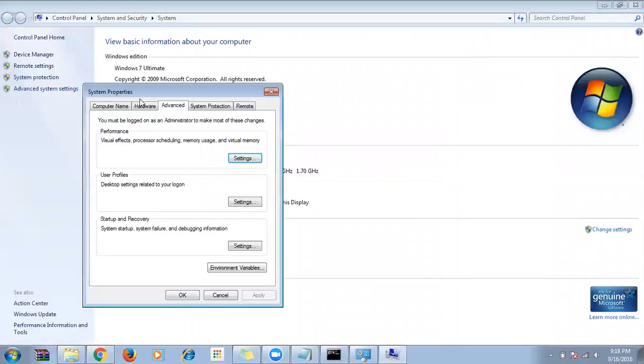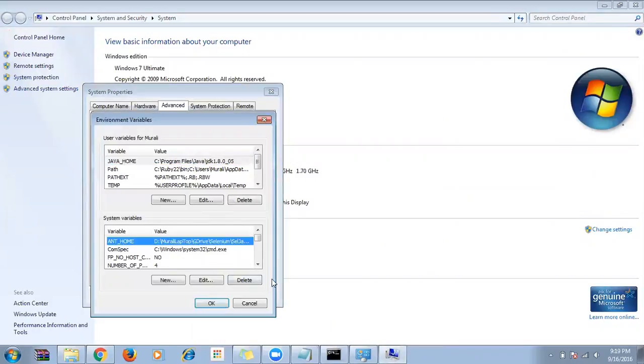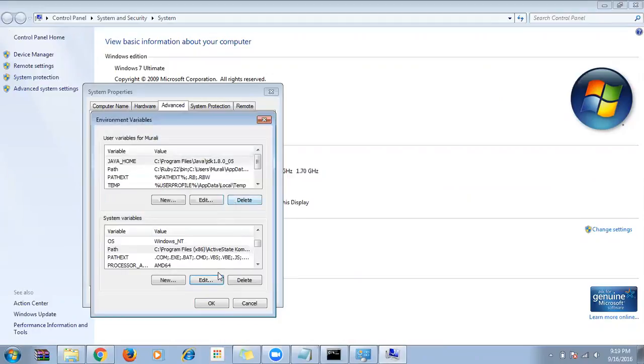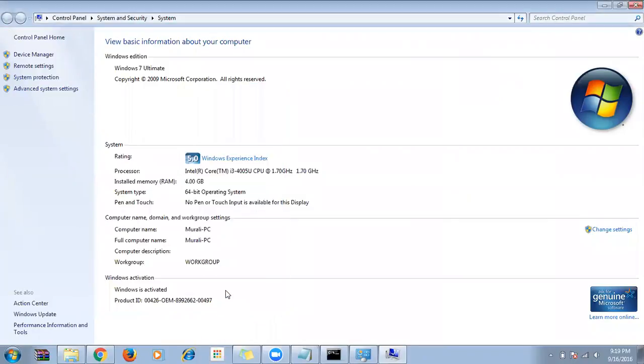Advanced system settings, advanced tab, environment variables. Go to the path variable, then edit, come to the end, give a semicolon, and then paste the path. That's it. Then click on cancel and cancel over there. Sorry, click on OK and OK. I'm clicking cancel because it's already been set from my side. Now your JDK has been installed successfully.